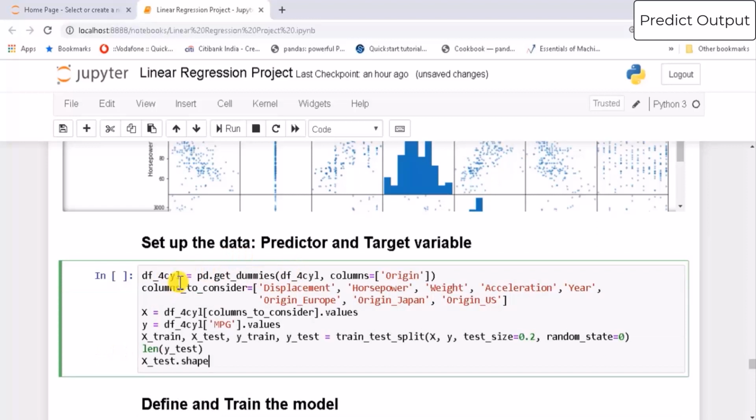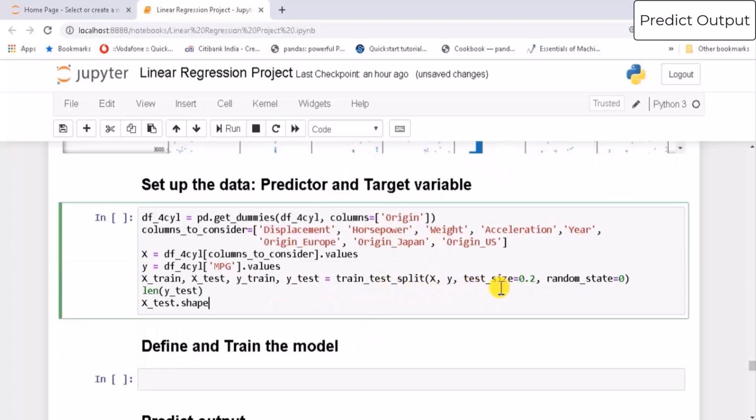For DF4 SIL, we are using pd.get_dummies again, as before, on the Origin field, to convert the categorical values into numeric values. Then we are defining X, defining Y, splitting train and test, and setting up the data for the model. And finally, it will check the X_test.shape, which gives the shape of this.